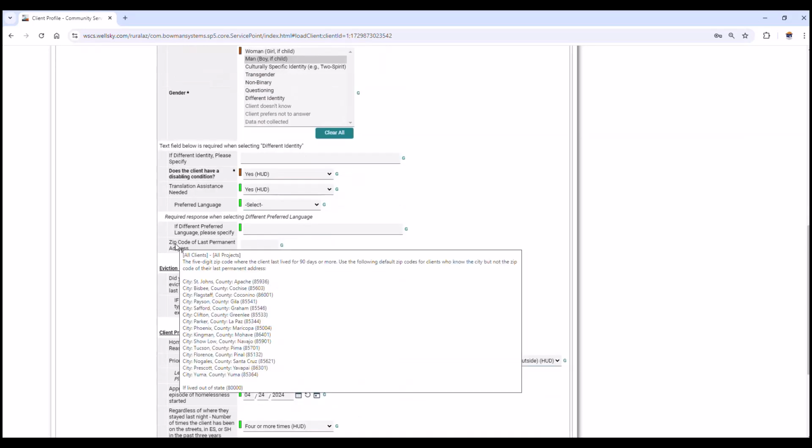Next, we have the zip code of last permanent address. So this is asking for the 5-digit zip code where the client last lived for 90 days or more. You can use the zip codes listed here for clients who know the city but do not know the zip code.